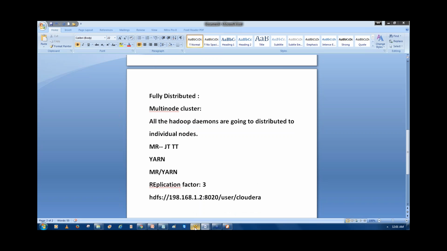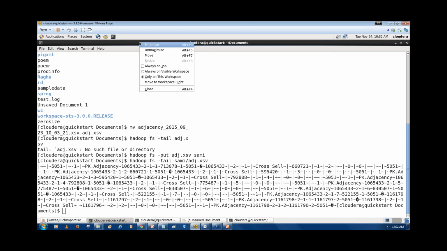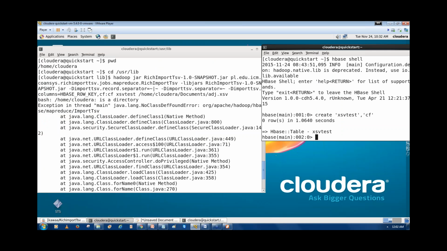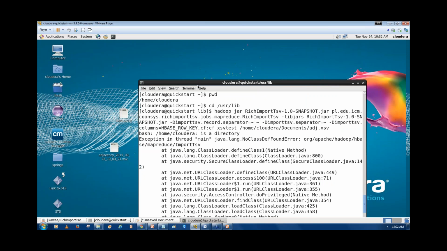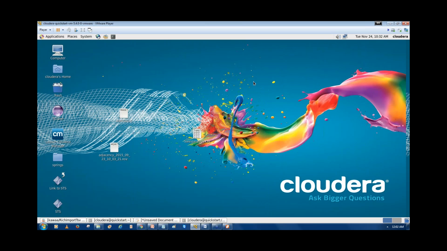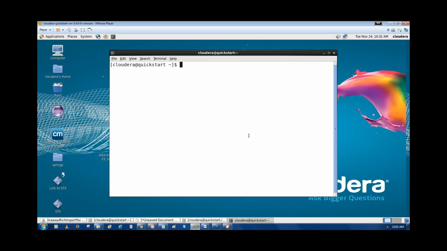Now if you see here, the one which I'm using is CDH4, and this is configured as a pseudo distributed mode installation. So in this machine, all the Hadoop daemons, both the HDFS daemons as well as the MapReduce daemons, everything is available in only this one particular machine. So this is a pseudo distributed mode installation.